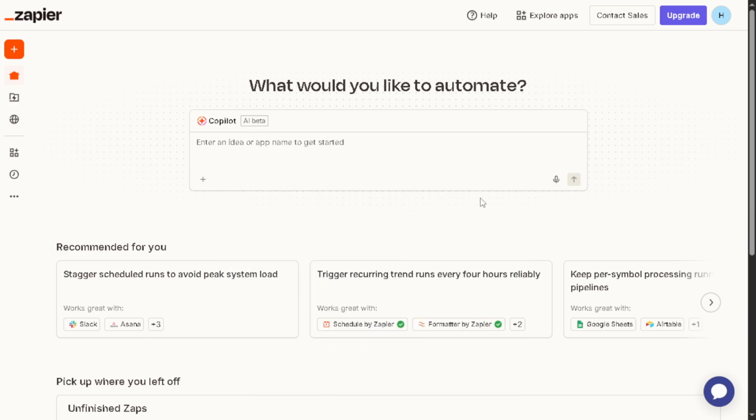Let's dive right in. The first step is to access Zapier. So open your web browser and navigate to the Zapier homepage. Zapier is a fantastic tool that helps you automate workflows across different applications, linking Google Drive and Outlook seamlessly.